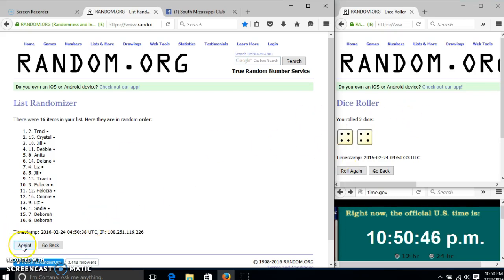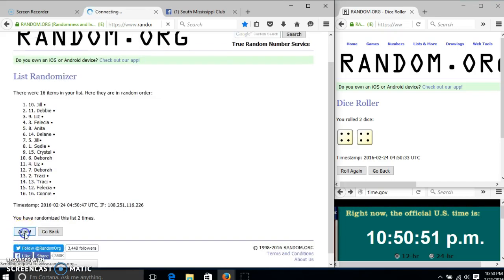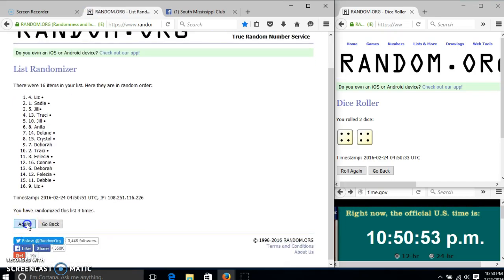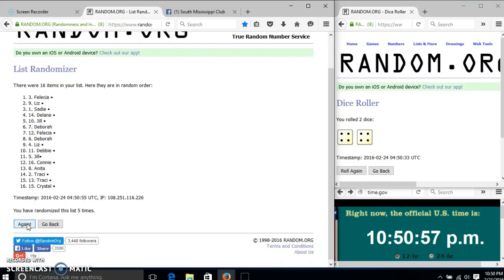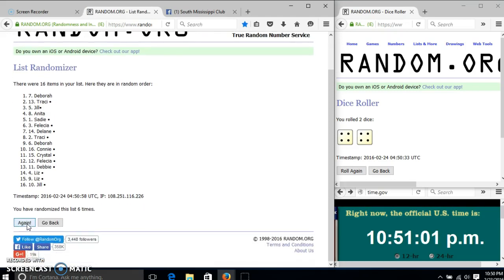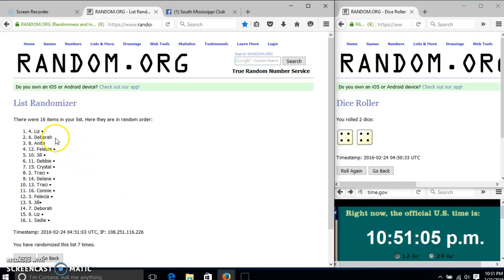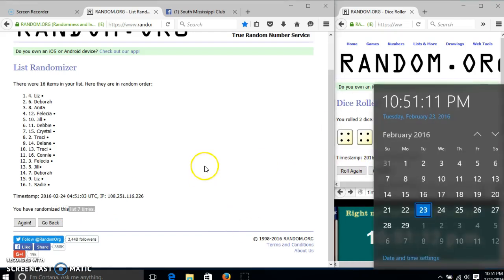Dice is 8, so we'll go 2, 3, 4, 5, 6, 7. After the 7th time, we have Liz on top, Sadie on the bottom. We have gone 7 times. Our dice was 8, so we'll go for the last time at 10:51.